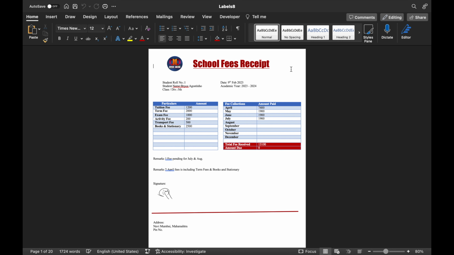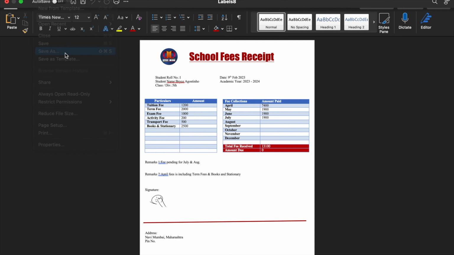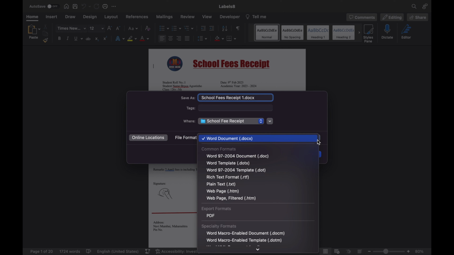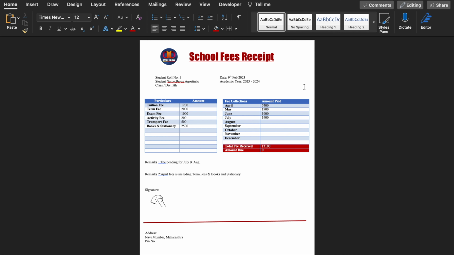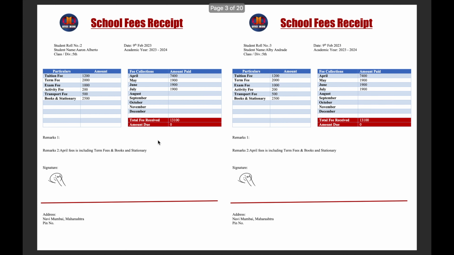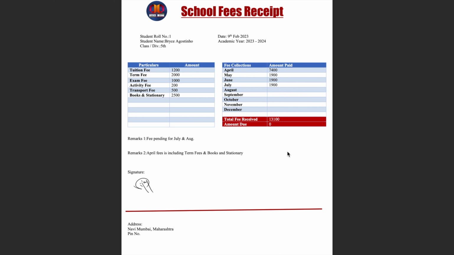Now we will save our receipts in PDF file. We will go on top, File, Save As, School Fee Receipt 1, and from drop down we will select PDF. Best for printing, we will export it. Now we will check our receipts, and this is the receipt which we created right now. We will change the preview, single page, and all the receipts are over here.